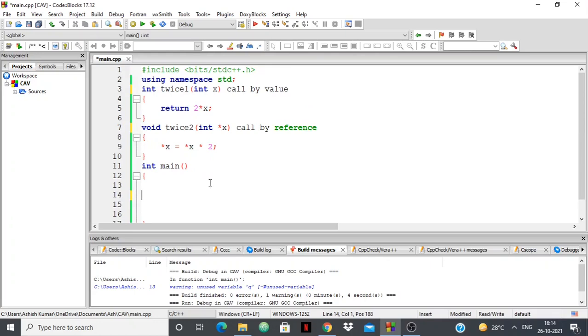So I have two functions here. One is int twice1, which is taking x and returning twice of x, and the second one is void. It's not returning anything, it's taking x, but both of the functions are doing the same thing. Both of the functions are doubling the value that they're taking. Now the first one is called by value. Quite simply, it's taking an argument and it's returning an argument. But the second one is called by reference. You can see that it's not taking an integer argument, it's taking a pointer argument. Okay, so this is a call by reference, it's not a call by value.